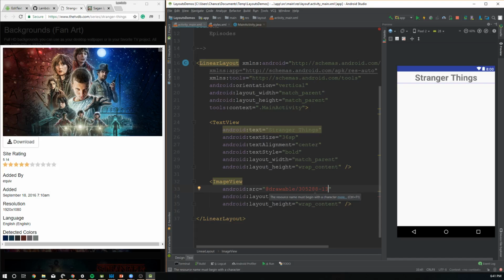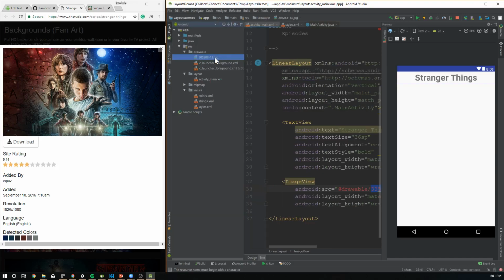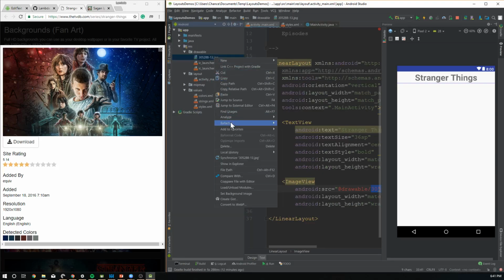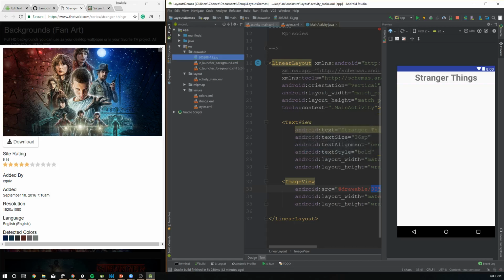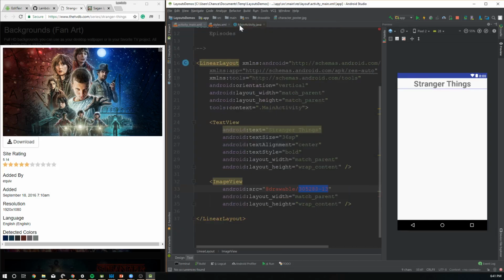That's giving us an error though. Let's see, Control F1. I apologize, I can't scale this part. The resource name must begin with a character. So this is an invalid resource name. So let's go back into our project. We're going to right-click that, refactor, rename. And we're going to rename that to a character poster. And then we can go ahead and refactor that. Let's bring that back. And now we're going to change this to be character poster.